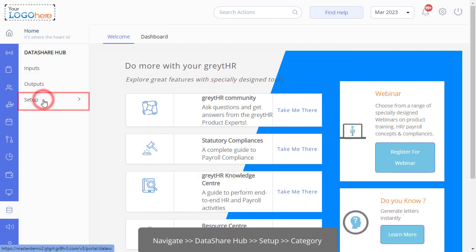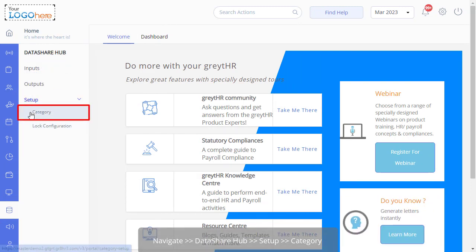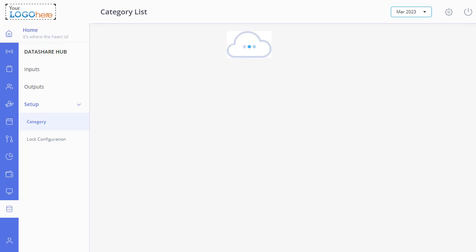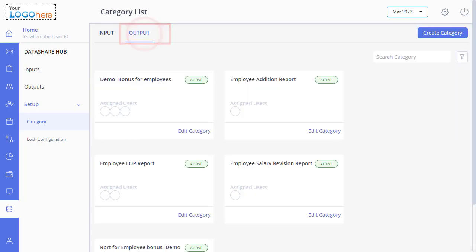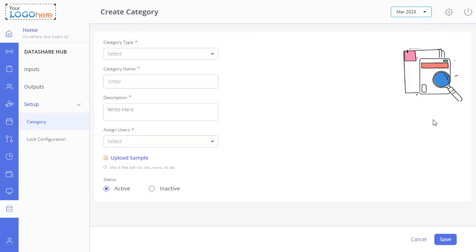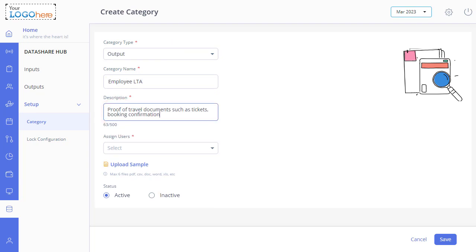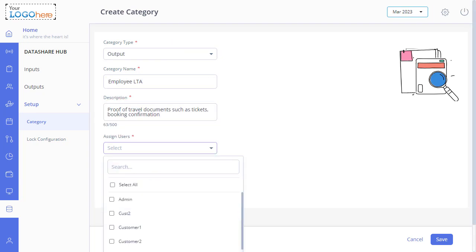Navigate to Setup and click Create Category to share files or reports. Select Output. Then click Create Category. Select the category type as Output. Then enter the category name and write a short description. Assign the users who will be able to view the files or reports. Please note that you can assign multiple users.